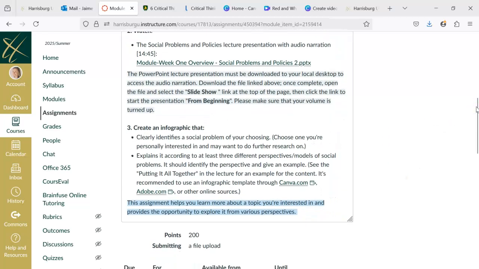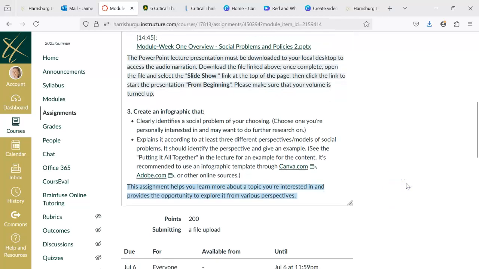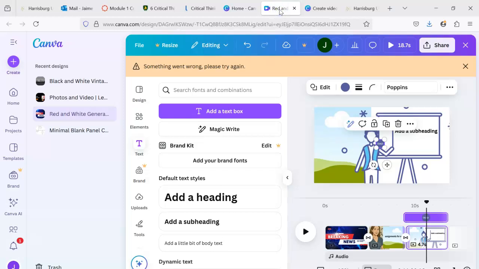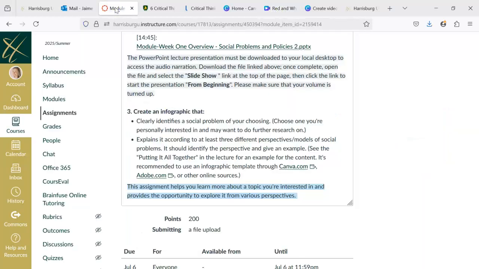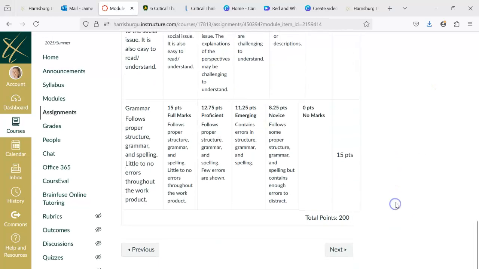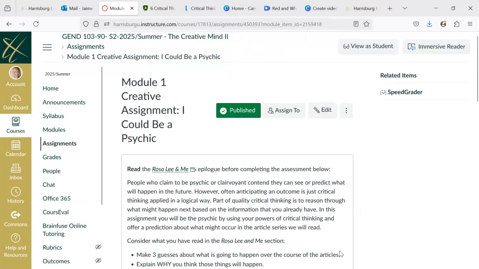It clearly identifies a social problem of your choosing and explains it according to at least 3 different perspectives. In some of our reading, it talks about conflict theory, functionalism, those kinds of things. You can use Canva, Adobe, or PowerPoint. I'm learning, if you can see my screen up here, how to use Canva, because I'm going to try to make a video for you this week. So that's the infographic that you're going to have.